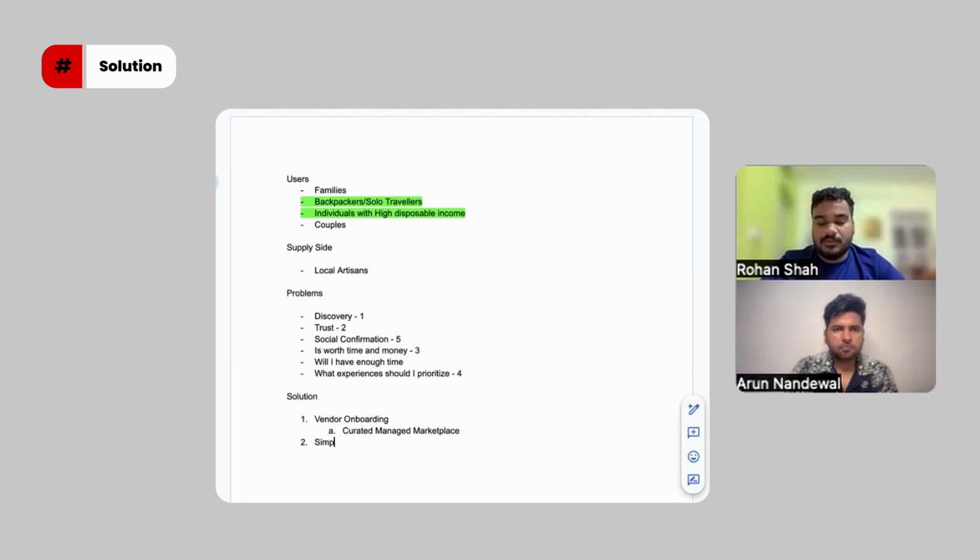We'll have very simple filtering, which will allow for easier discovery. Just location, dates, and reviews. That's it. I'm neglecting cost because we've chosen a very cost-agnostic audience. So that is something that I'm neglecting.